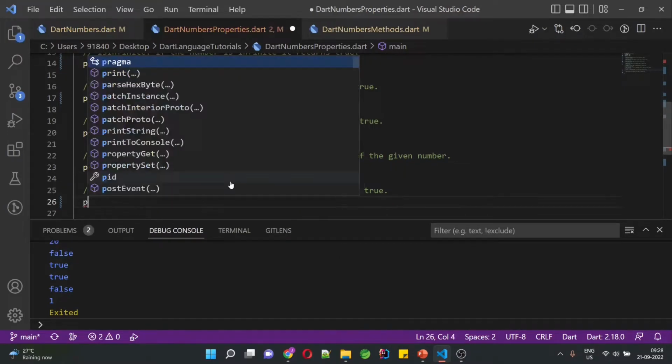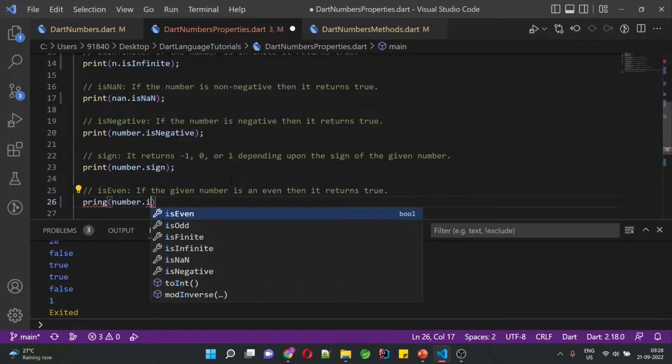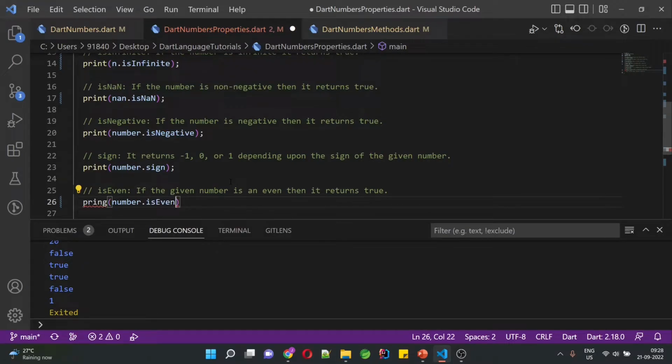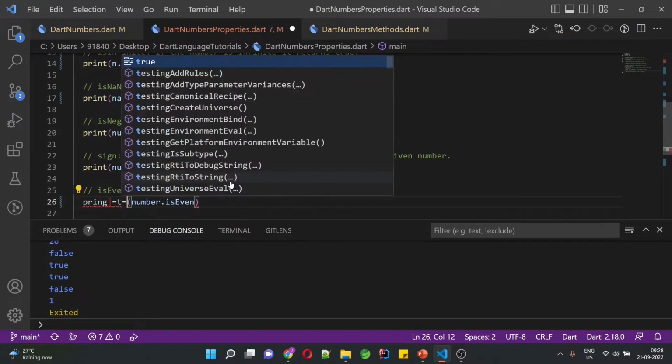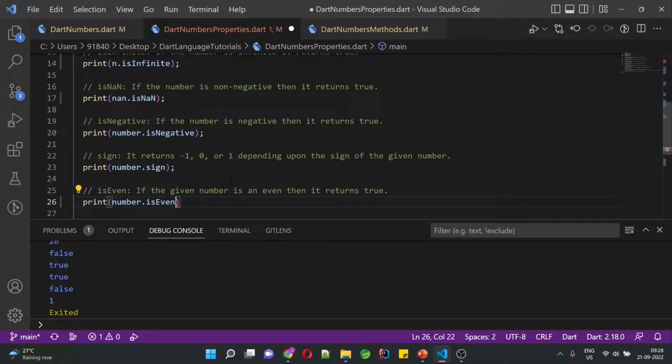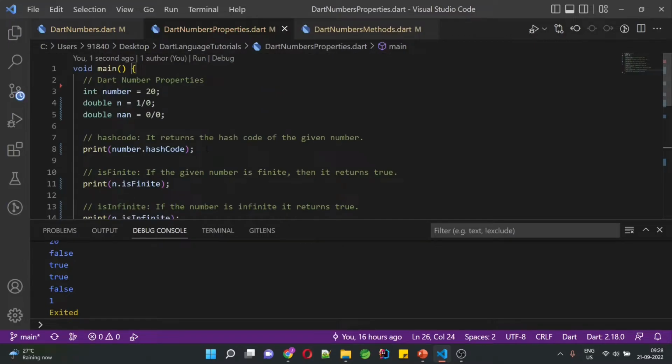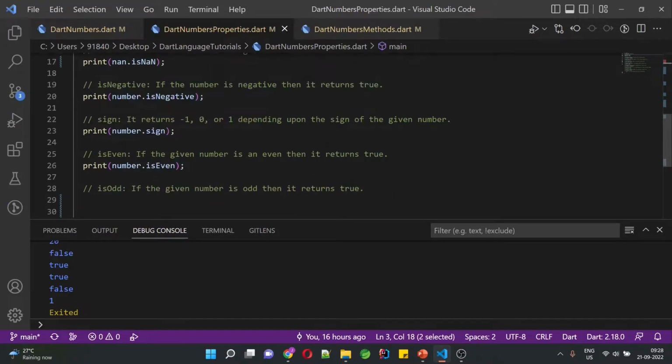Is even. So let's check for the number only. Number dot is even. So as we have declared an even number for this number variable, that is 20, so this is even. So number dot is even, we will get true. So let's run this one and see we are getting true here.